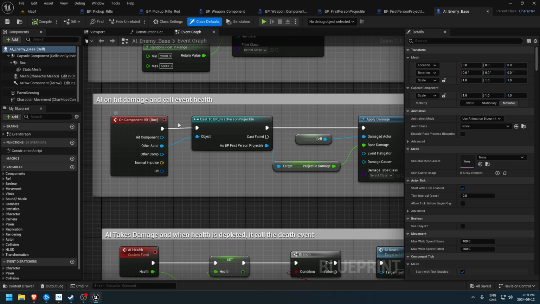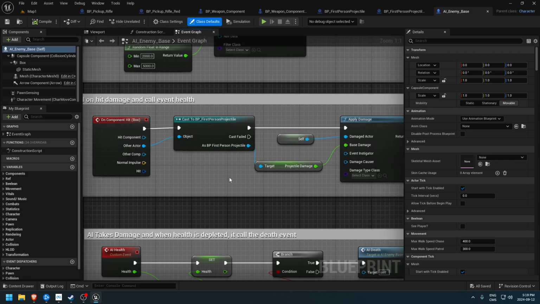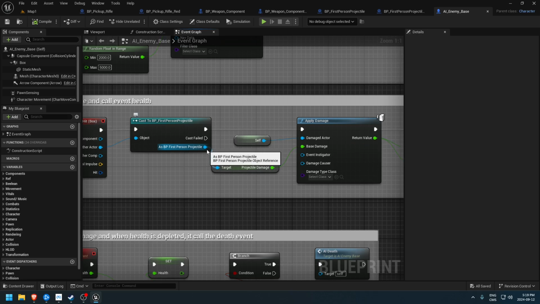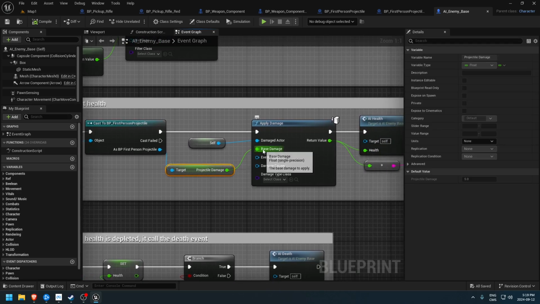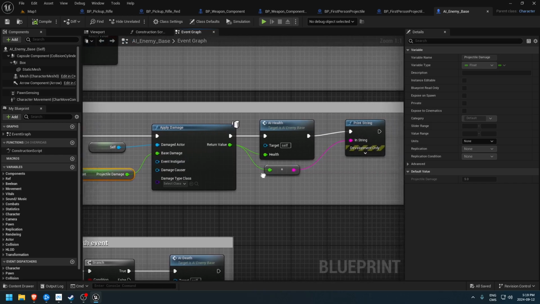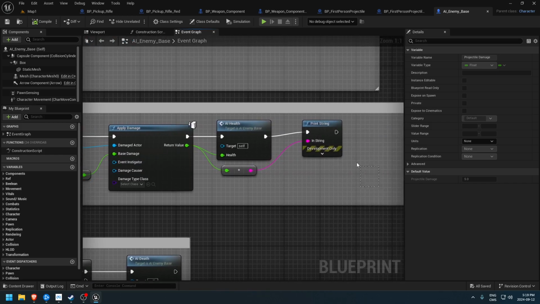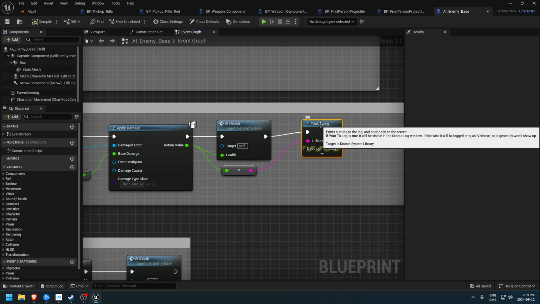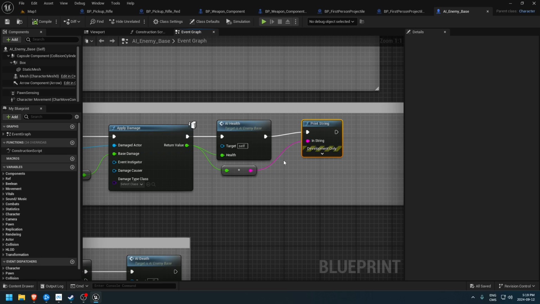From the on component hit here, we're going to drag and we're going to cast to our first person projectile that we have right here. We're going to take the object and connect that to the other actor. From the as blueprint first person projectile, we're going to drag and we're going to search for our projectile damage, and we're going to plug our projectile damage to the base one and just continue everything with the code. I have a print string here just to show in the top corner when we play that it's doing 5 or 10 damage depending on the weapon we have.